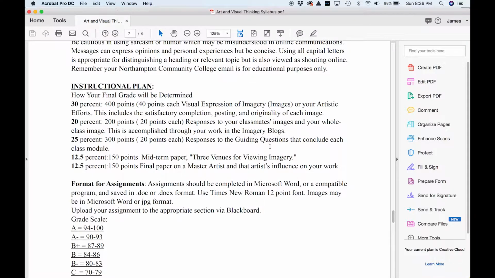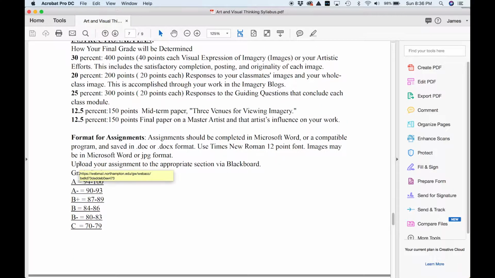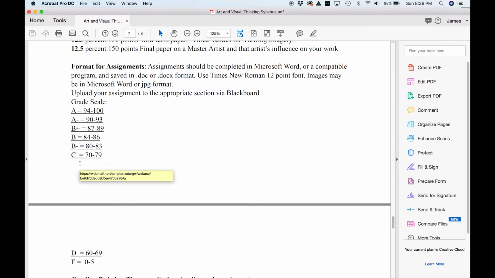25% of your grade will be responses to guiding questions that will relate to the textbook. There will be a midterm paper and there will be a final paper. Those will be each worth 150 points, so that's going to come up to about 12.5%.